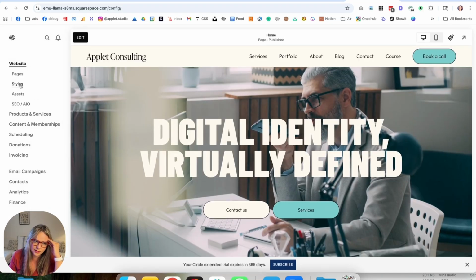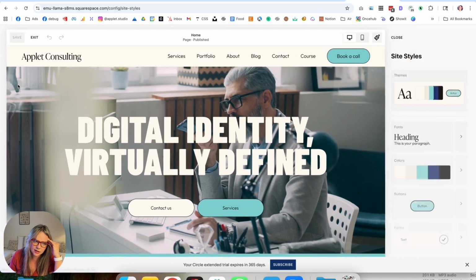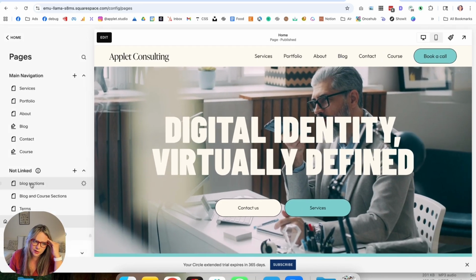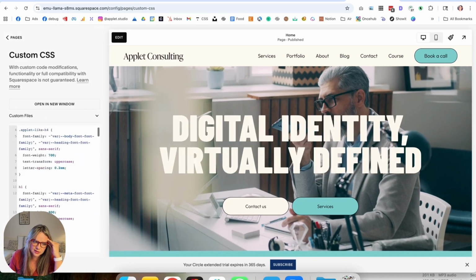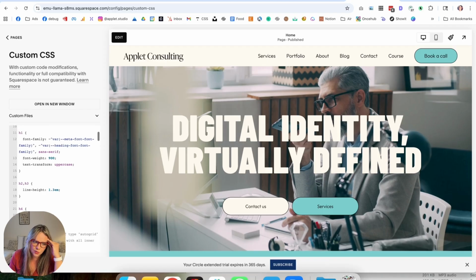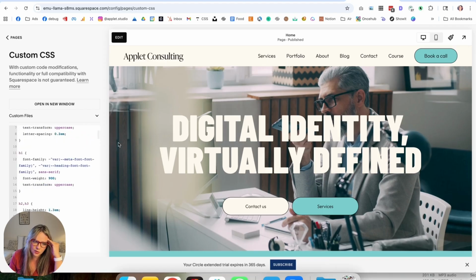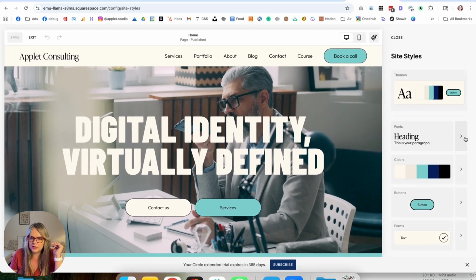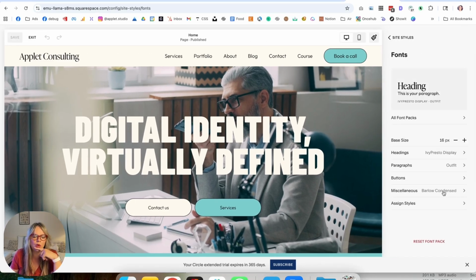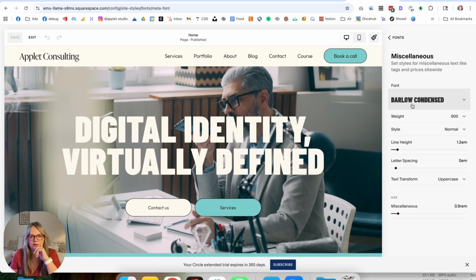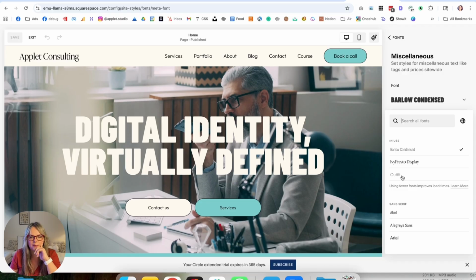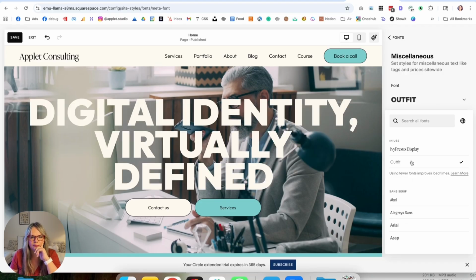If you go over into the CSS, which is under pages, you'll see all of my CSS is actually documented. So the H1 font is going to take the meta font family, which is the font family over here. This is a bit tricky, but it's always explained in the template documentation. So under miscellaneous, we have a Barlow Condensed. If you wanted to have something else, let's say Outfit, you can change it over here.